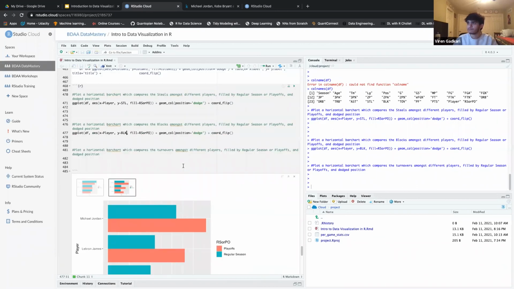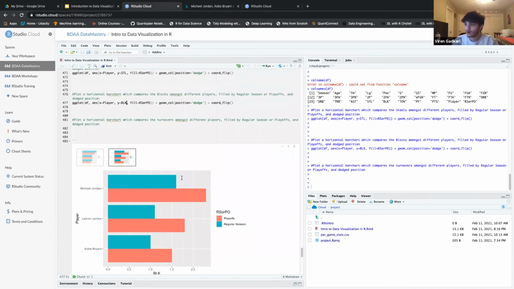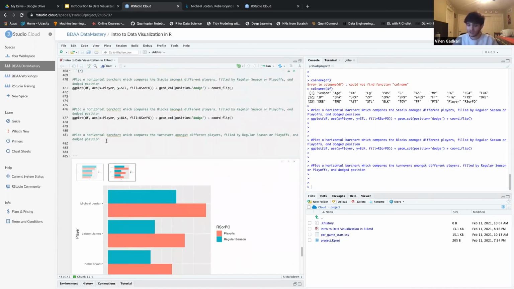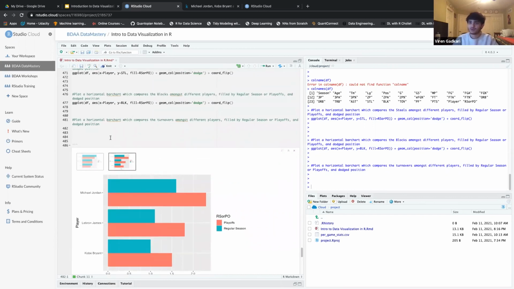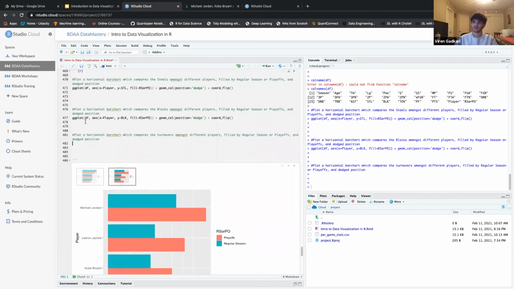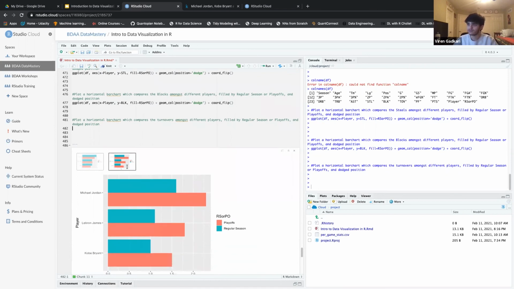Wow, it seemed like Michael Jordan was, wow, okay. They all had a high frequency of blocks in the playoffs versus the regular season. So that's one thing to take note of. Seems like Michael Jordan and Kobe Bryant may not have been the best on-ball defenders because they had fewer steals, but they were probably really good around the rim because of their blocks.